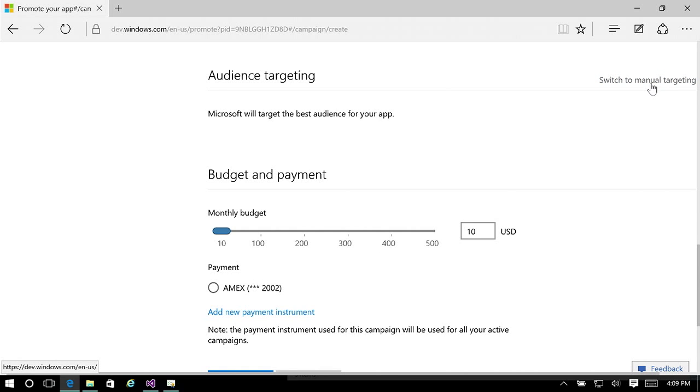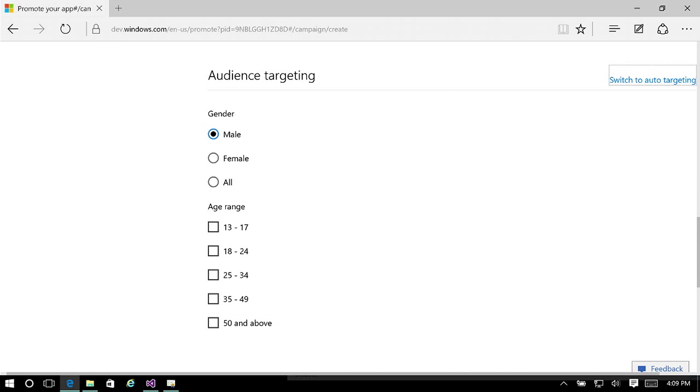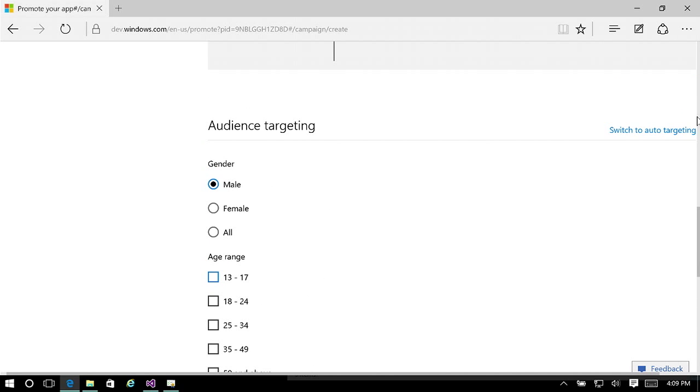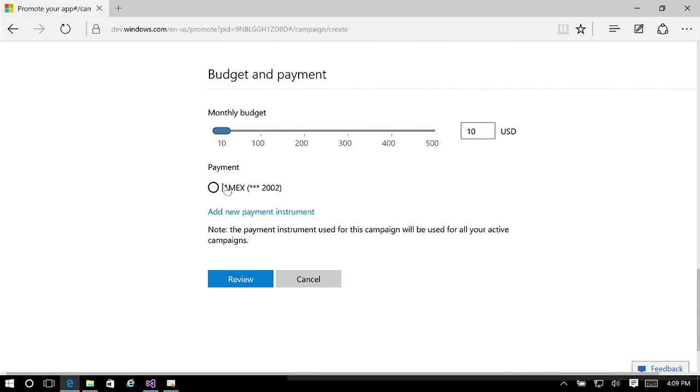But I can actually switch to manual targeting. So I can be very specific and say, well, actually I want all males that are between maybe the age of 35 to 49, or maybe 13 and 17, based on the genre that I feel is right. Okay, so I'll switch back to auto. And again, you can put your American Express, whatever it is you're using as your payment, and then just go for a review.